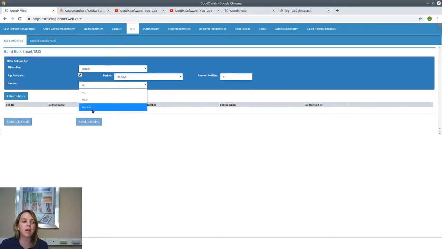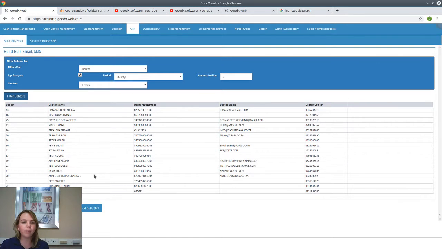It will bring up a list with all the female patients, and then you can say, here are all the female patients for you, and you can say send bulk email or otherwise send bulk SMS. Then all of these patients here, you can immediately see, yes, all of them have cell phone numbers, not all of them have email addresses.